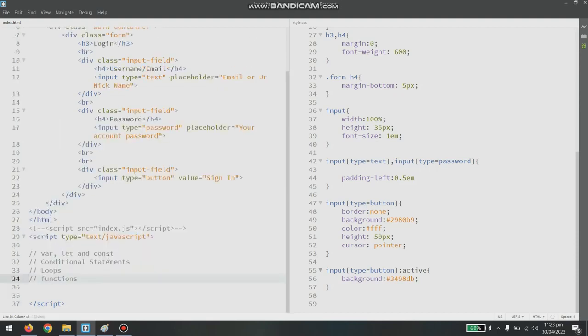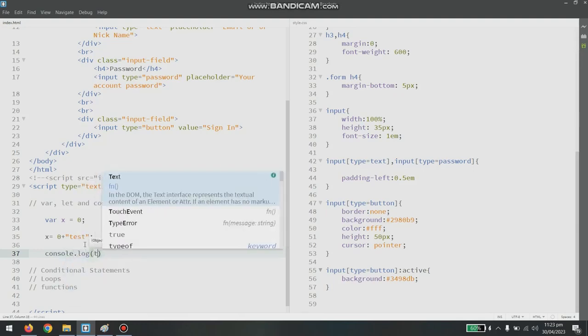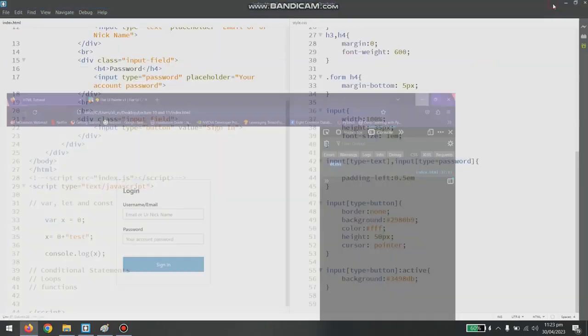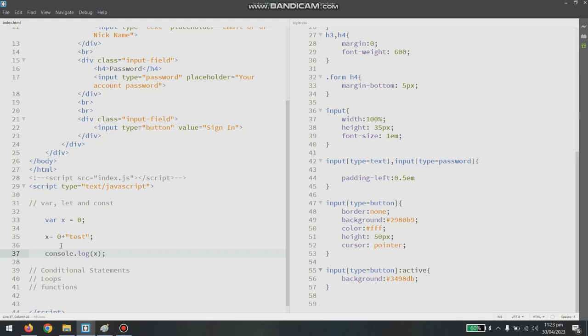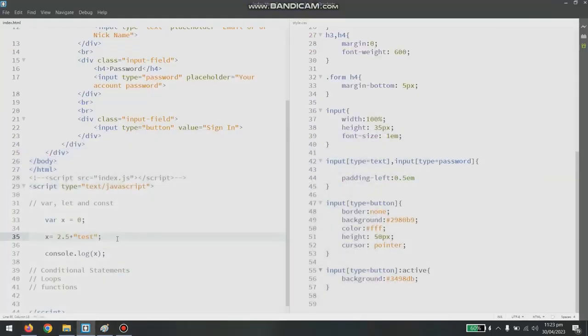One thing I forgot to mention is that in the variable section, when I write variable x is equal to 0 and then x is equal to 0 plus test, check this magic: console.log and x. You write here 0 test. That means the concatenation between two different types, integer and string, is possible in JavaScript. If I write here 2.5 and I run it, you get 2.5 test.